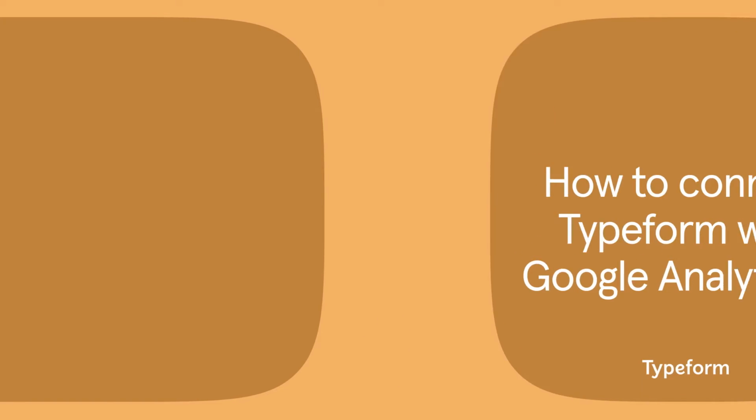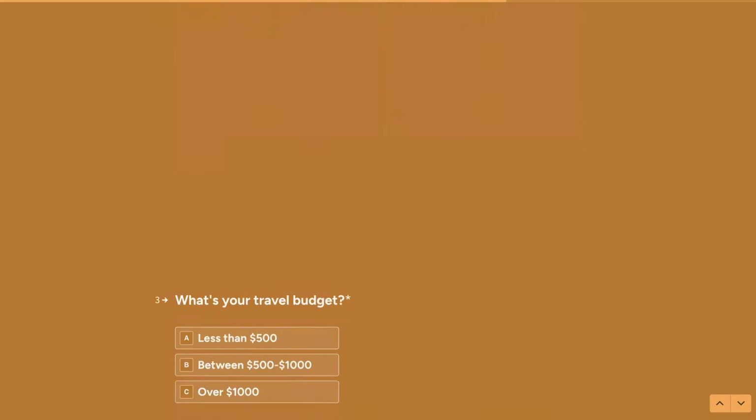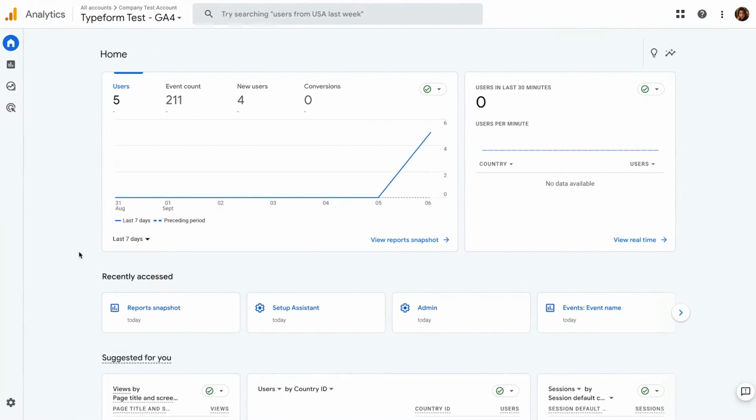The Typeform and Google Analytics integration lets you track when a question has been passed or when a Typeform has been submitted. So let's see how to set up the integration. The first thing we'll grab is our tracking ID from Google Analytics.